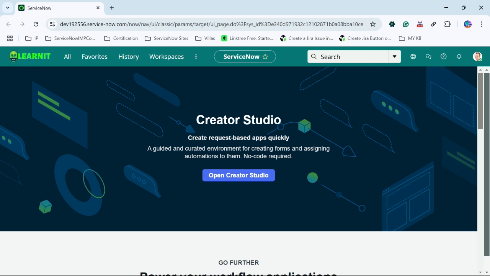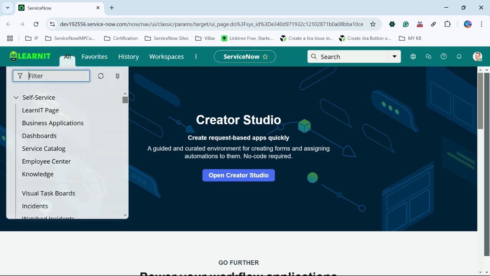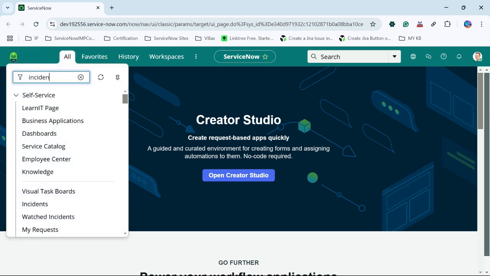So let's proceed further on our scenario. So what is our scenario? The scenario is white space validation on any field which is added in our table. Let's take an example of the incident table, where I will show you how you can validate your white space. Alright, so let's proceed further on our incident table.